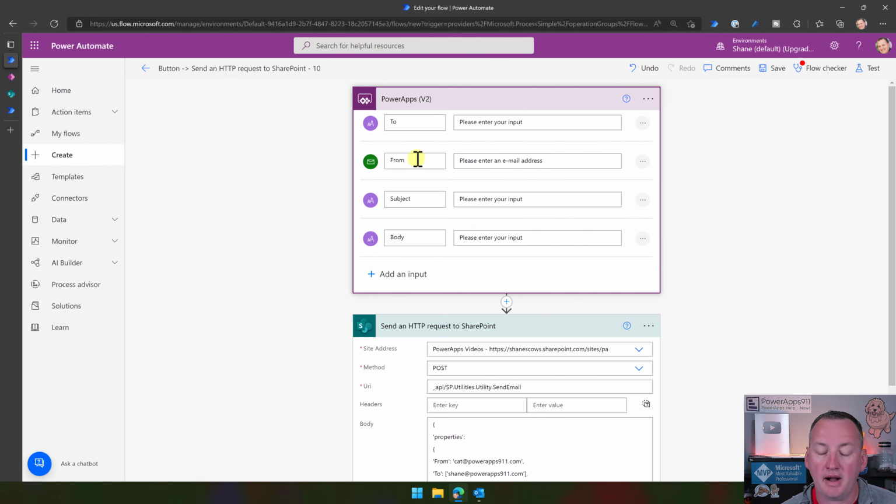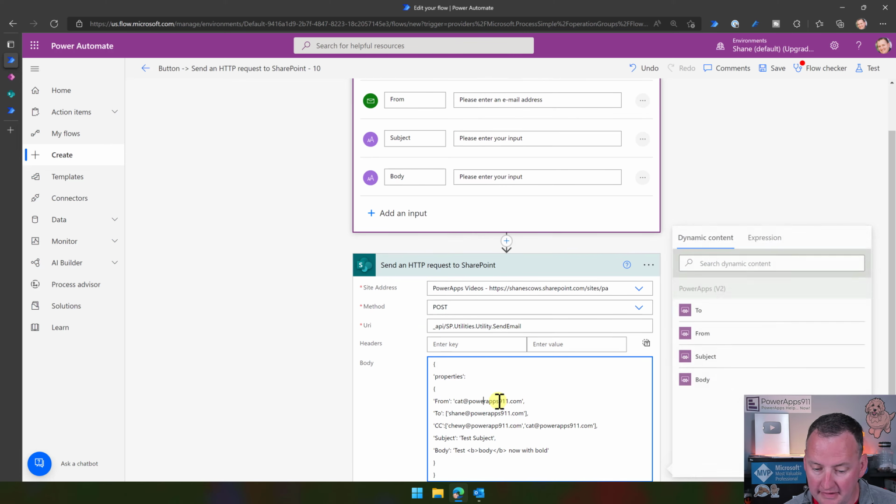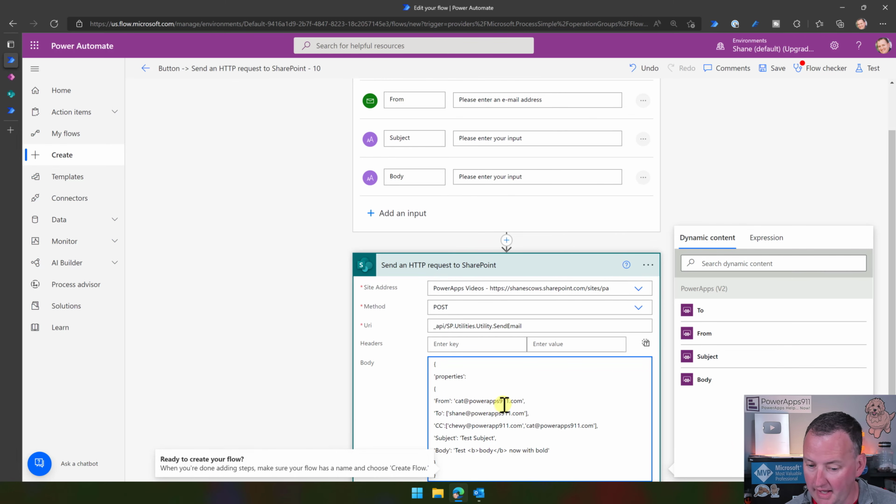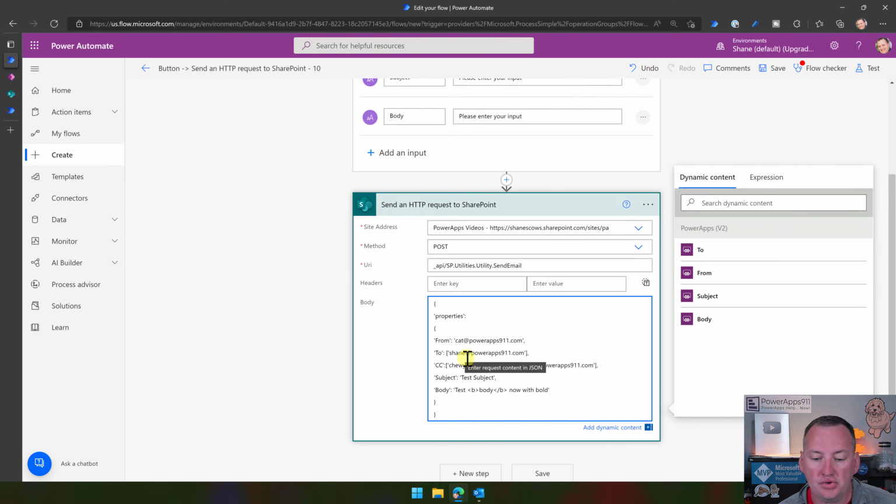But the thing to keep in mind is that from is going to be just a simple email address, right? So cat at powerapps911. But what do we know about the to and the CC and the BCC? They have to be in that square bracket, and the email addresses have to be separated in a fancy way. So what we're going to do on the Power Apps side is make the email addresses in the fancy way so that we don't have to do all that.